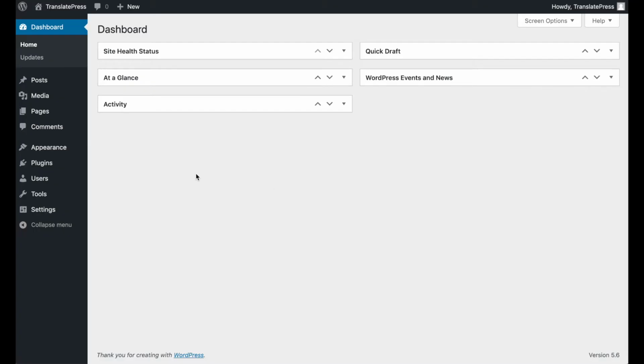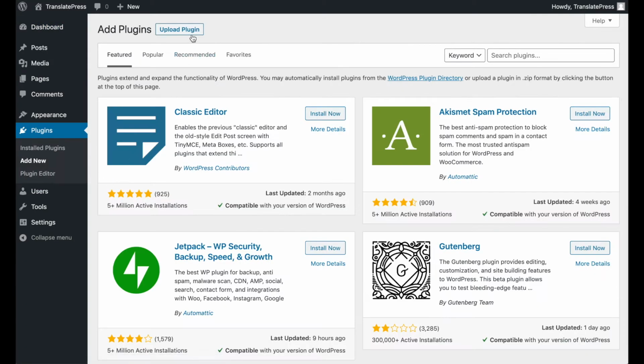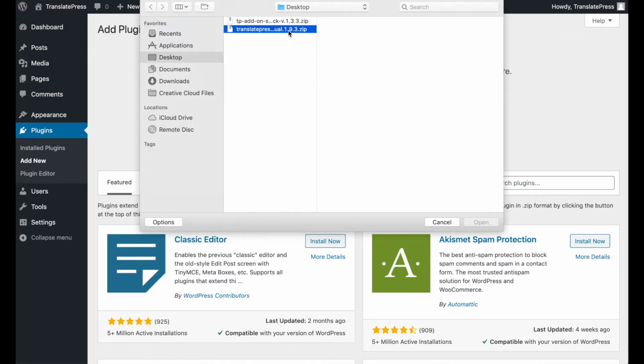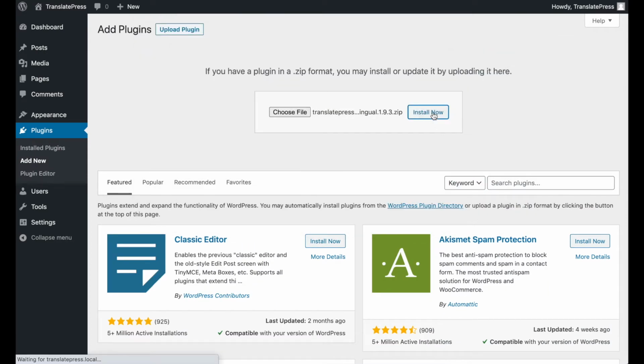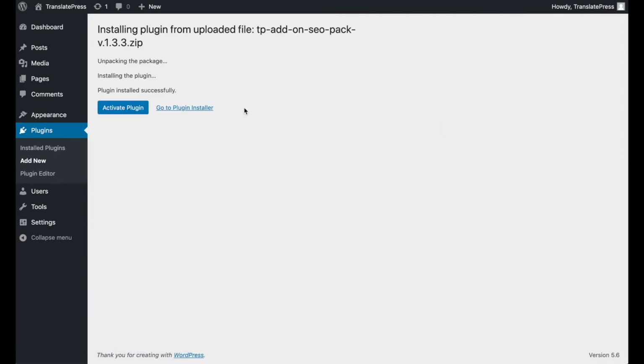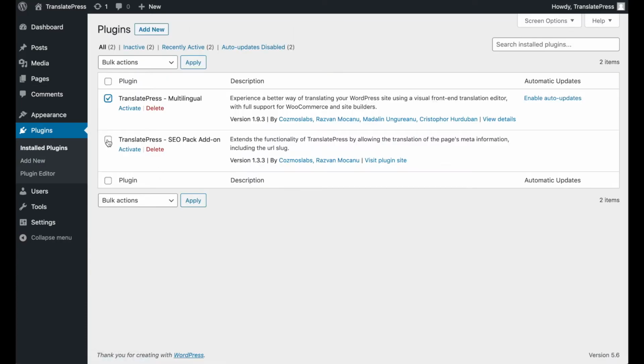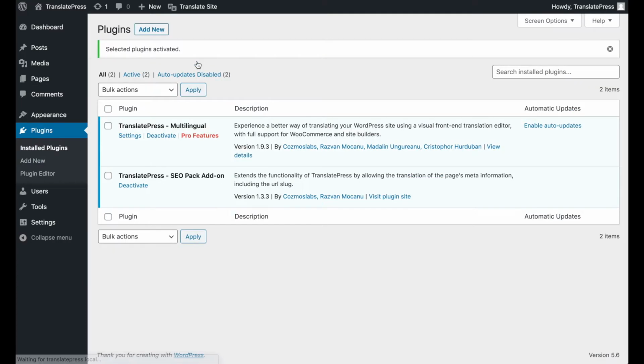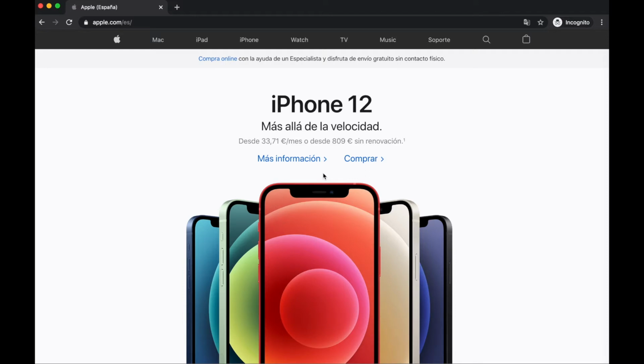To add TranslatePress and the SEO Pack to your site, navigate to Plugins, Add New in your WordPress dashboard, and click on Upload Plugin. Then you can select the zip files for TranslatePress and the SEO Pack, which you should have received when you completed your purchase. Activate the plugins, then enter your license key on the settings page. Now let's dive into our multilingual SEO tips.